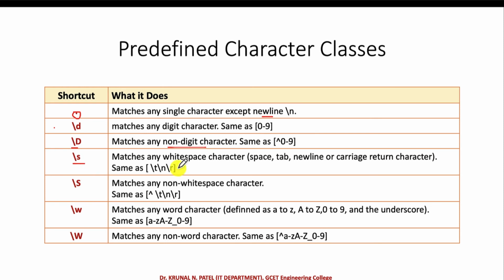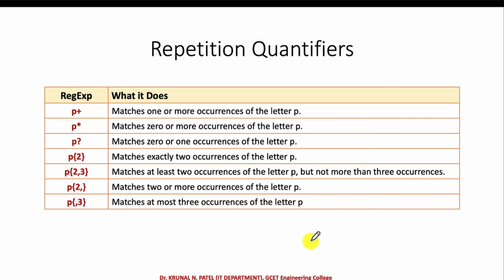Small s matches any white space character. Capital S matches any non-white space character. Small w matches any word character. A word character can be small letters, capital letters, numbers, and underscore. And capital W matches a non-word character. It is very similar to this pattern. Okay, so these are the notations you can remember.